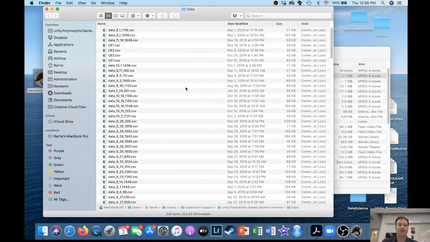So this has taken me to a place on my computer that is actually quite difficult to find unless you know what you're doing. You can see the path down here is Users, Vari, Library, Application Support, unity.polymorphicgames.darwinsdemons, data. It'll vary on your machine. It won't be that path. It'll be something slightly different. And it varies across Mac and PC. But at any rate, here are all the data files that I have made.